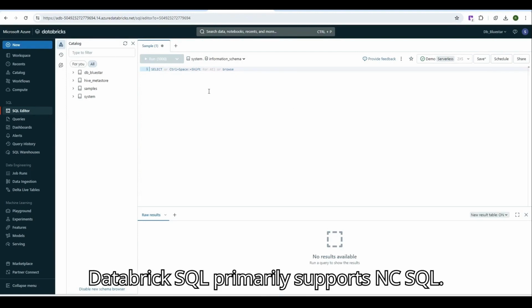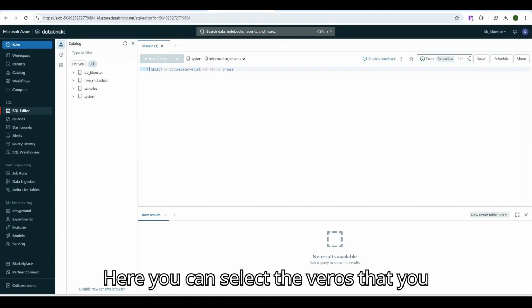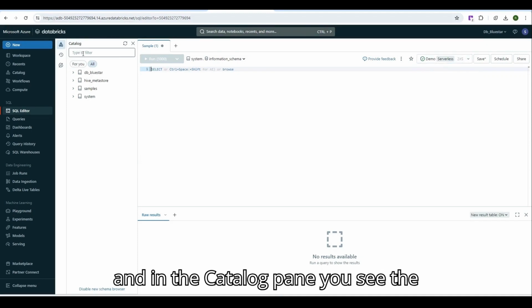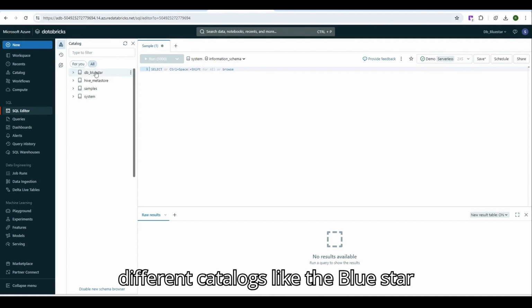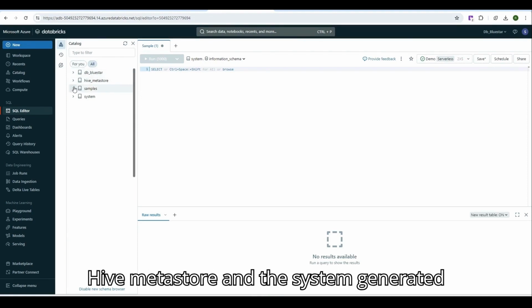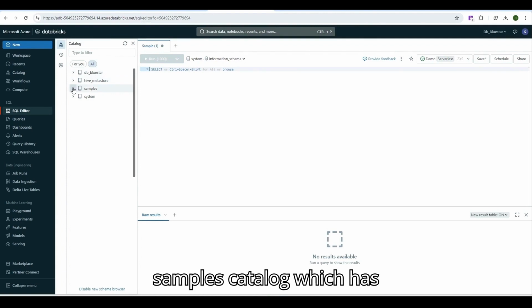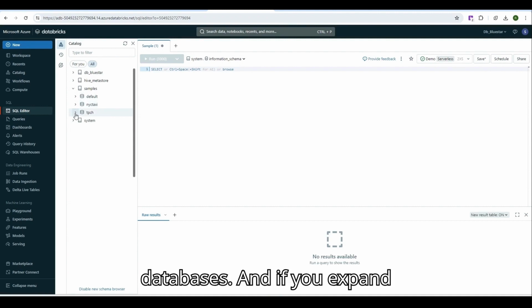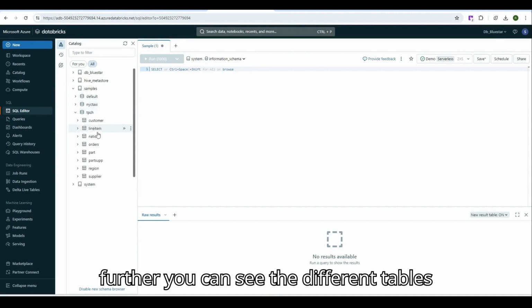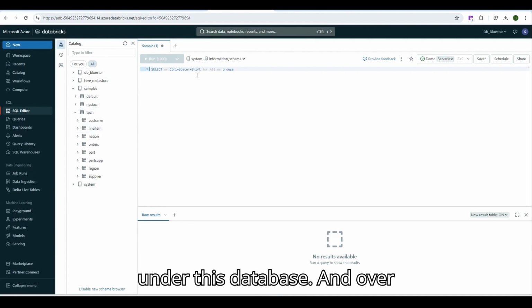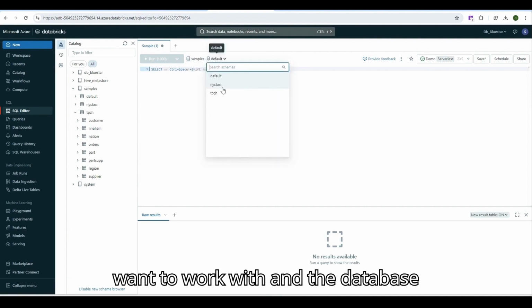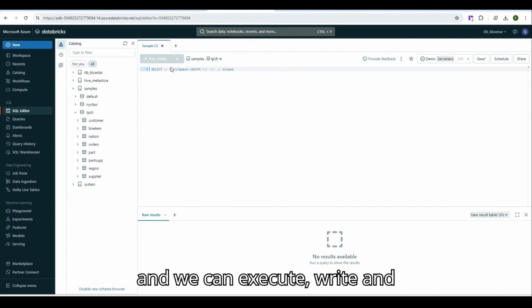Databricks SQL primarily supports ANSI SQL. Here you can select the warehouse that you want to work with. Let's go with demo. And in the catalog pane, you see the different catalogs like the Blue Star project that I've been working on, the Hive Metastore, and a system generated samples catalog, which has NYC Taxi and TPCH databases. And if you expand further, you can see the different tables under this database. And over here, you can select the catalog that you want to work with and the database. And we can write and execute our first query.